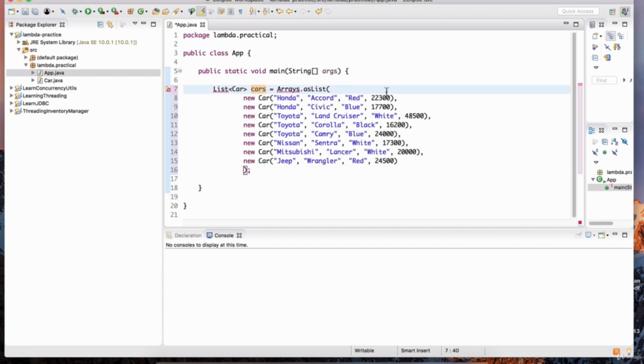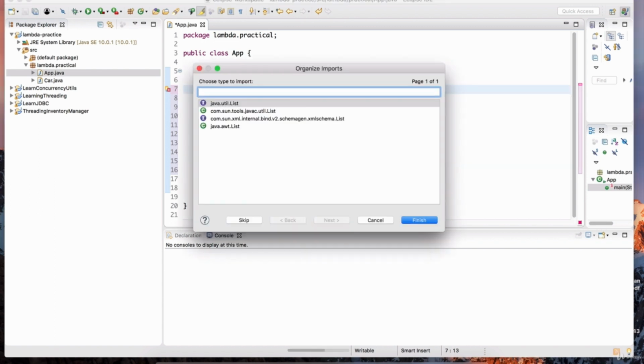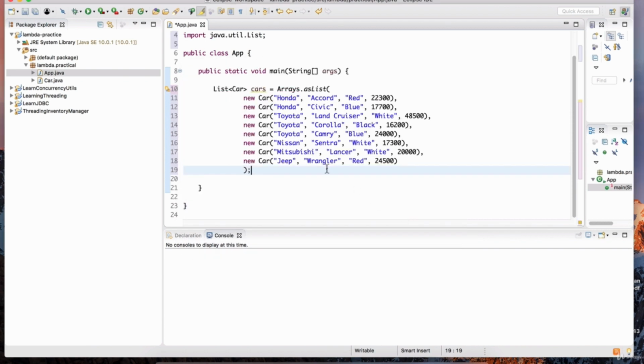Okay. So notice that we are creating a list called cars, and it accepts cars. So these are the different instances of cars that we created, and we're using the Arrays.asList method to populate this list with all of these instances of cars. If you do a Command-Shift-O, that will bring in the java.util List, okay? And now this should be compiling.